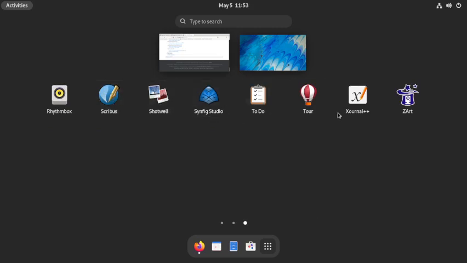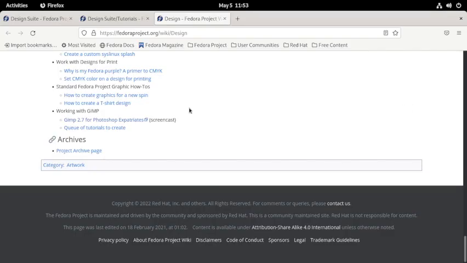Scribus is there. So this is for the writing people who are content editors, content creators, who write blogs. So Scribus is good for them. What is ZArt? Let us check it out.